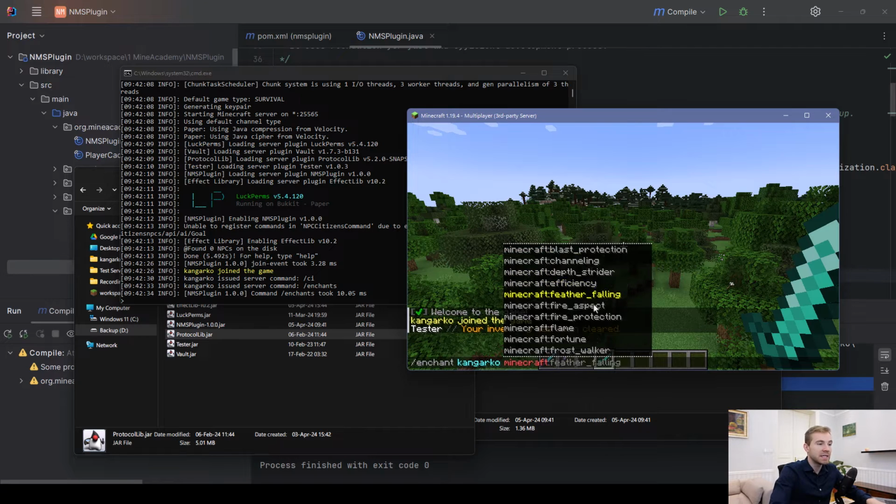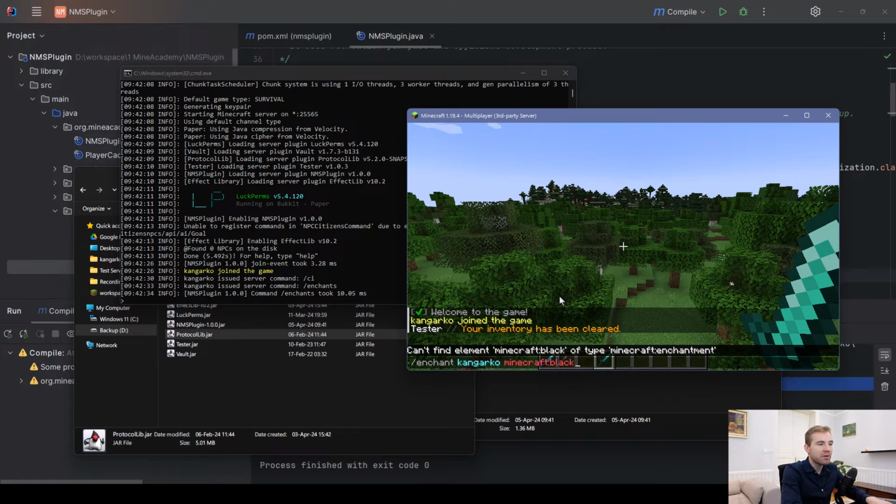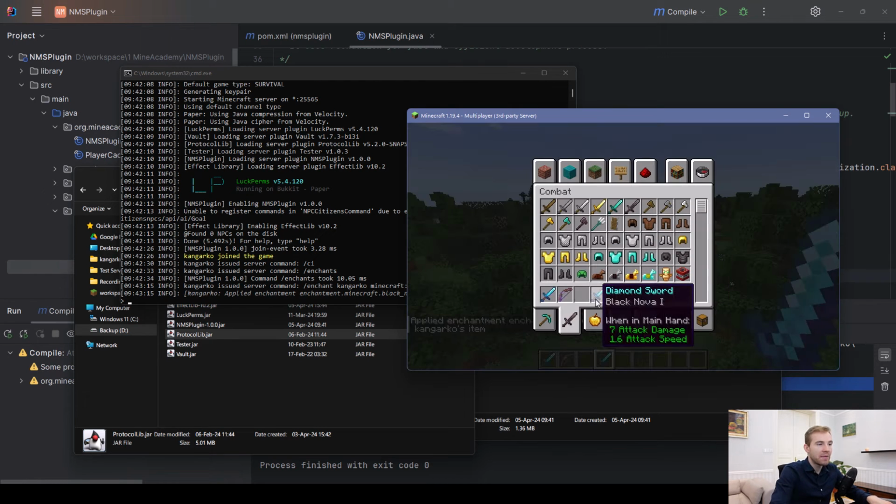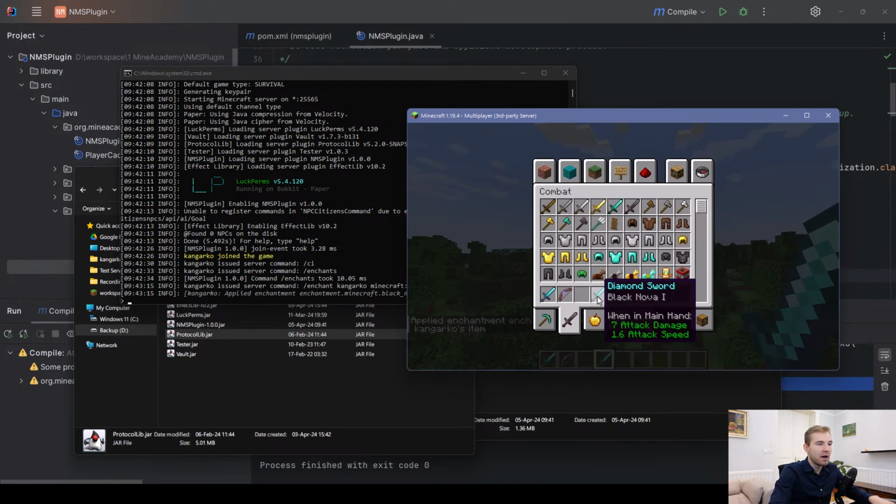Again, you're not going to see them on the tab completion because that is done on the client. You'd need to take over and implement that command in your own way if you do want to have custom tab completion for custom enchants. However, here, let me just type in Black Nova, and there we go. It is now working flawlessly.